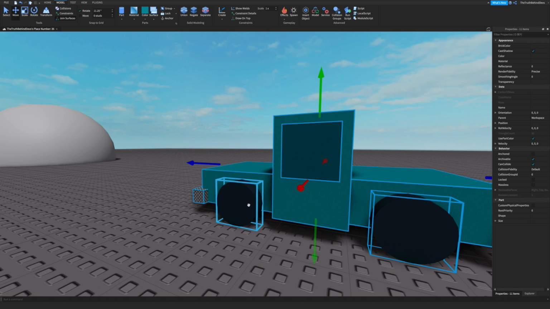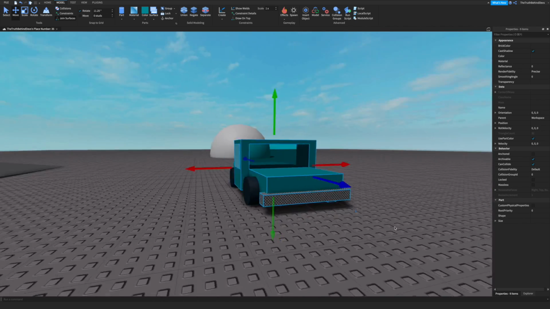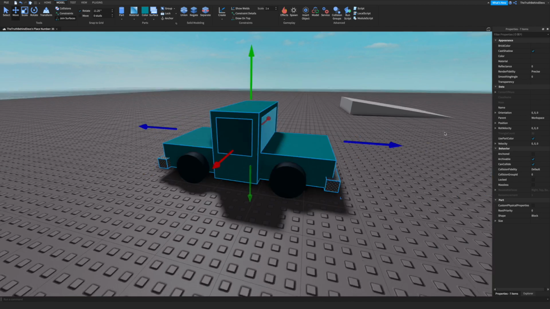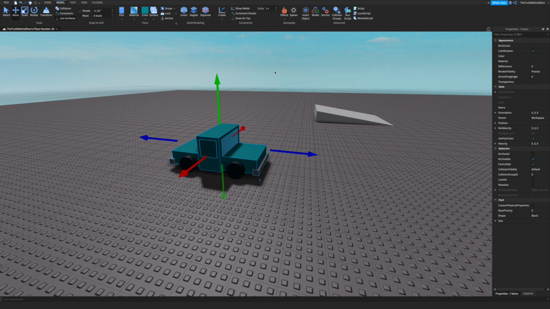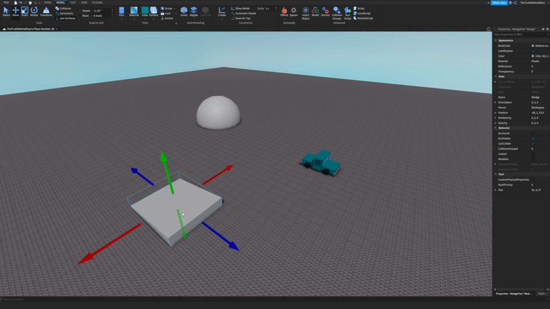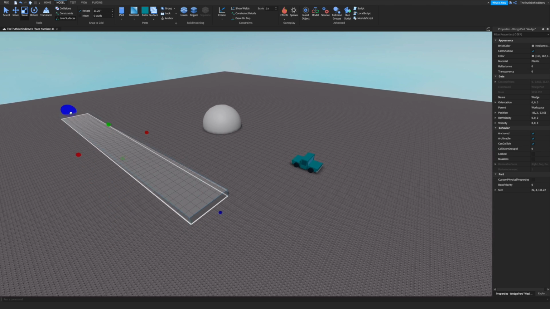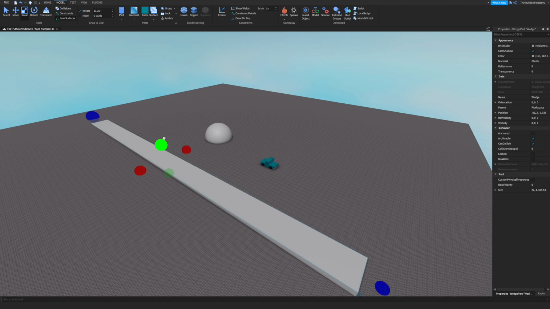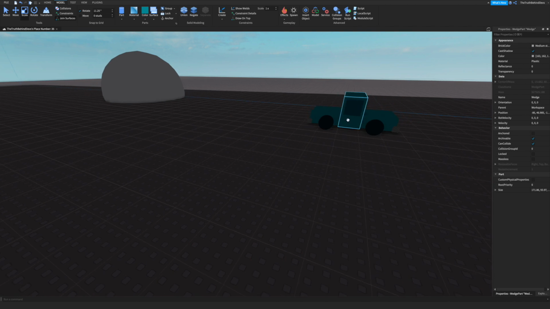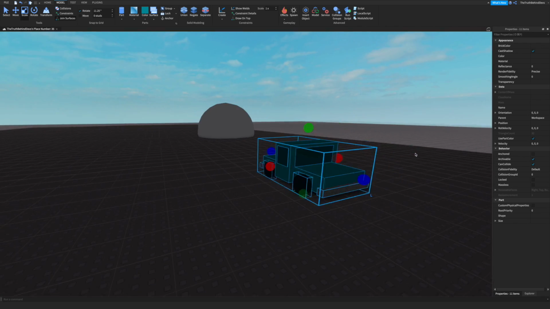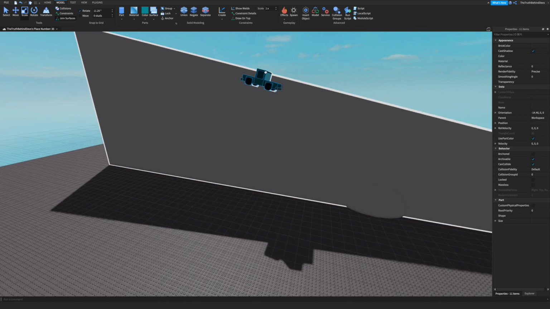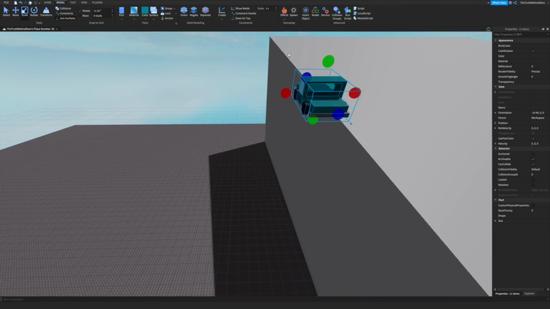Yes, I forgot to weld them. We weld them, create a weld, get out of this, and then let's see how fun this is. Now that looks fun, very, very fun. Now, wouldn't you agree?